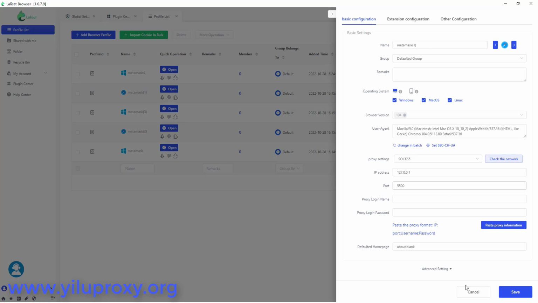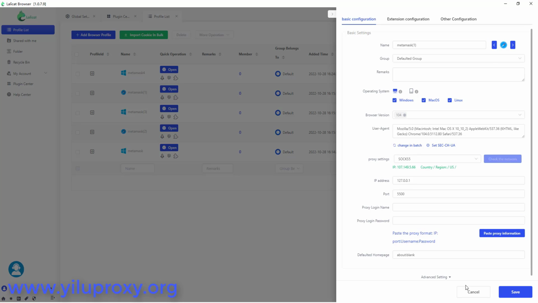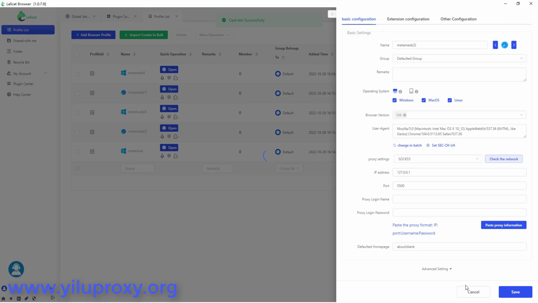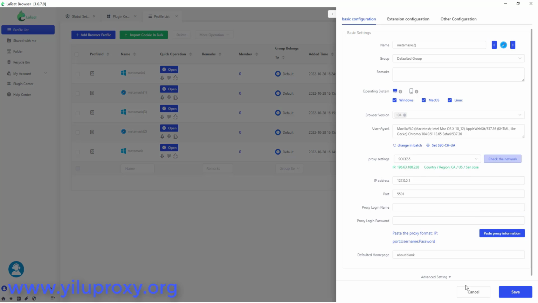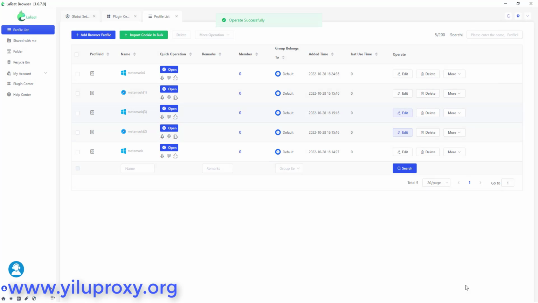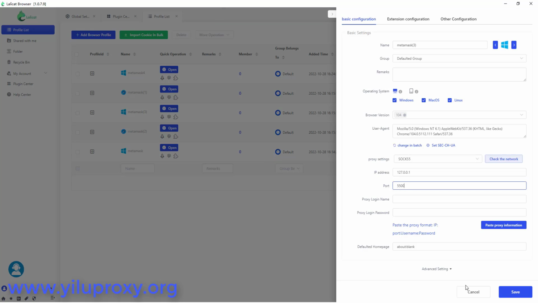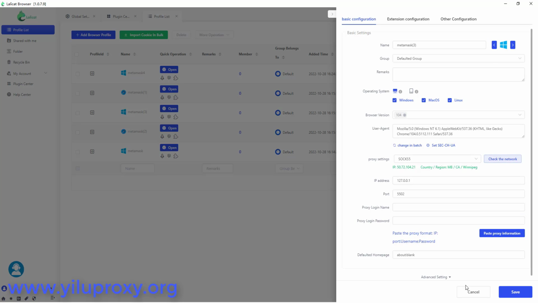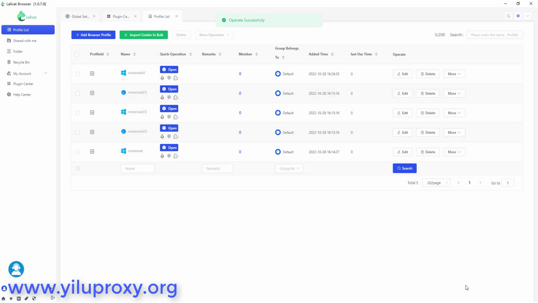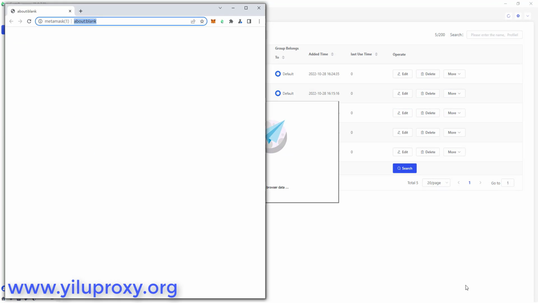Then modify the proxy ports of the browser profiles just created in batches, such as 5501, 5502. Then run these profiles.